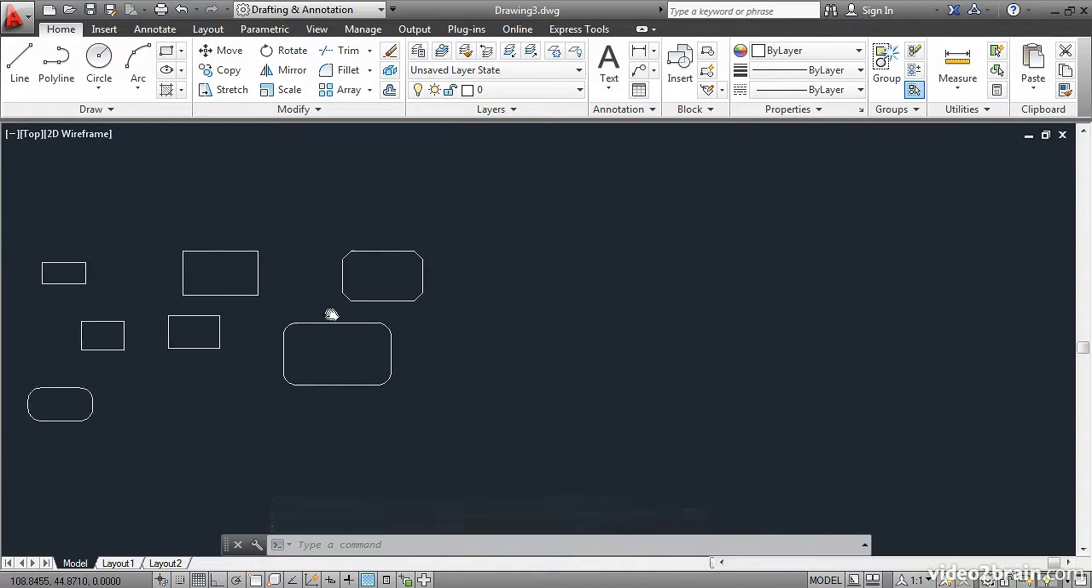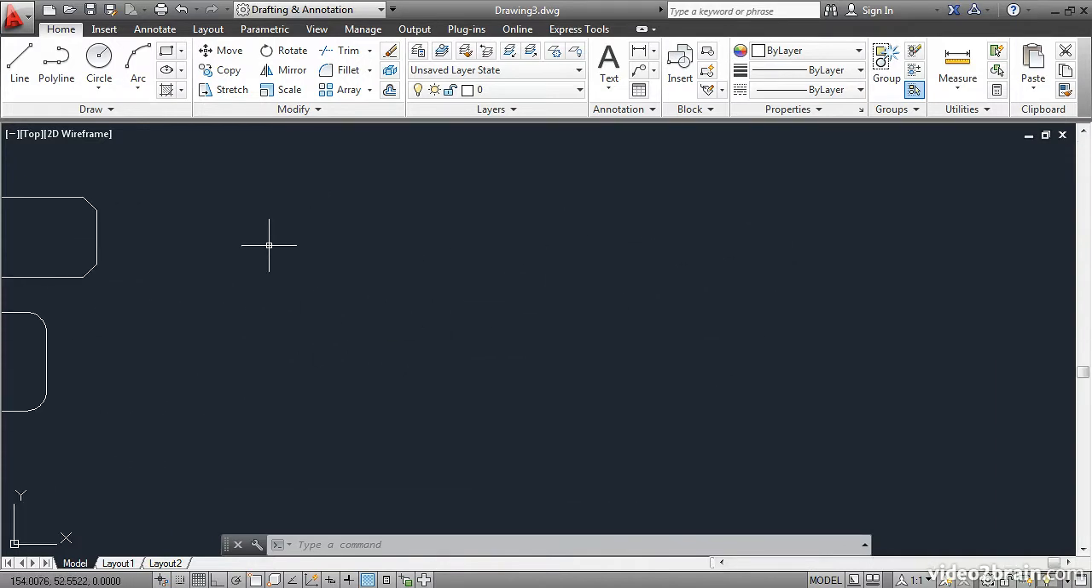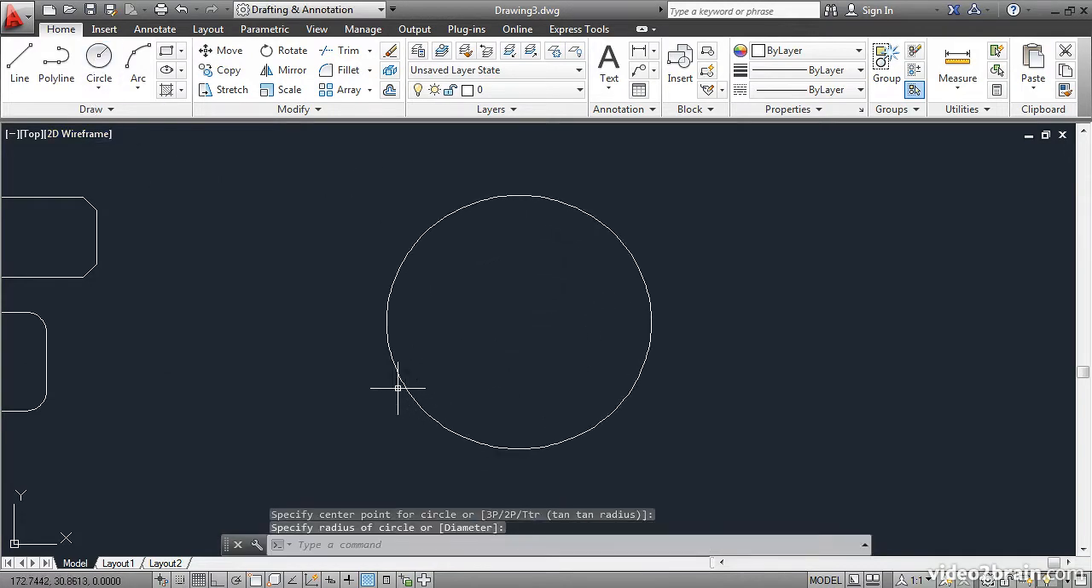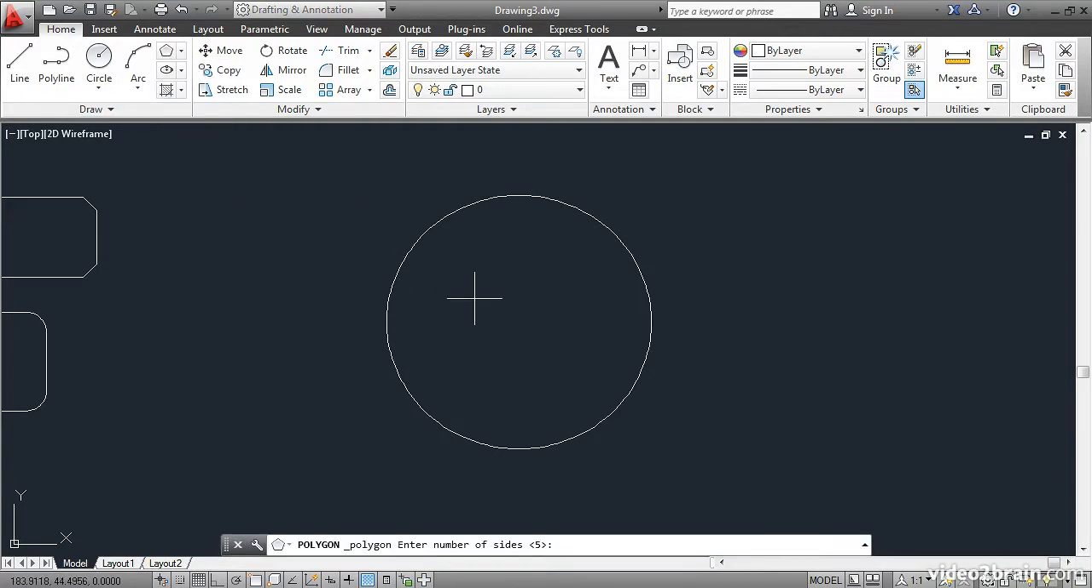Now I'll pan over to the side, and let's draw a circle of arbitrary size. Now you don't necessarily need to have a circle, but this will illustrate the point I want to make in regards to the Polygon tool. Go up to this flyout and choose Polygon from the flyout menu. And then on the command line it says enter number of sides. I'll say 4, enter. Specify center of polygon or edge.